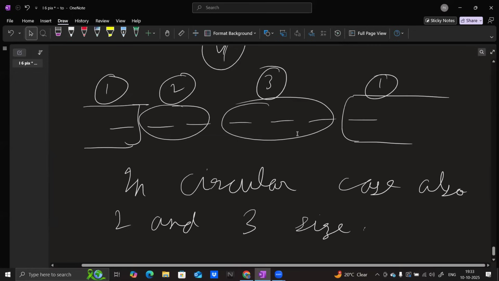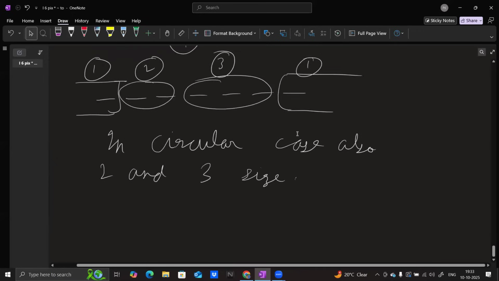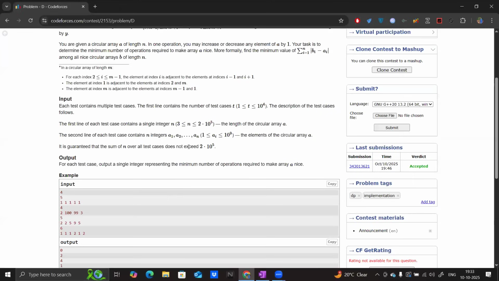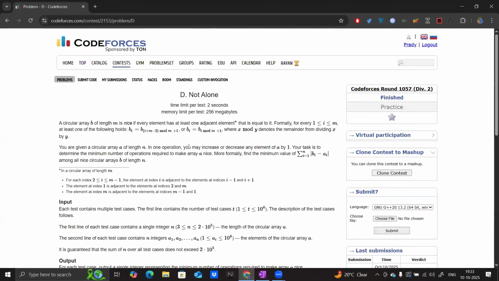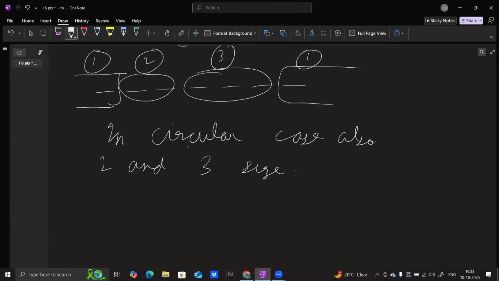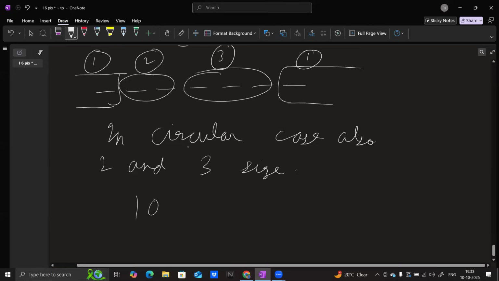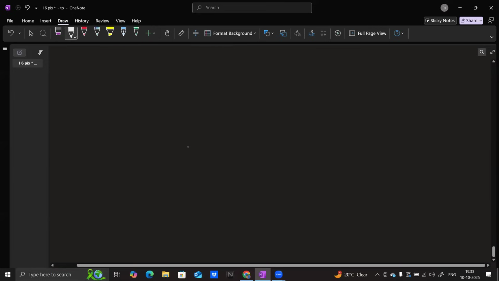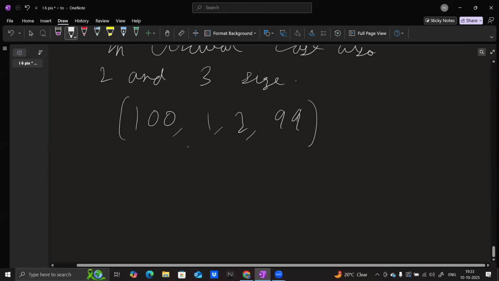So if I solve this problem using the linear algorithm, then when can it give me a wrong answer? Let's say we have this case: 100, 1, 2, and 99, right? In this case, my linear algorithm will give me a wrong answer because it will form the groups like this. But actually, the optimal way is to form the group like this.